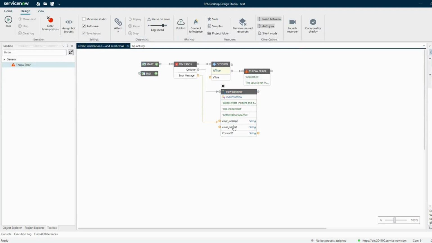And we have configured the error message. Let's say the subject is exception, I'll just give exception, and this is completed. Now let me quickly run this. So there is an error, it came to the flow designer, and it got executed successfully.